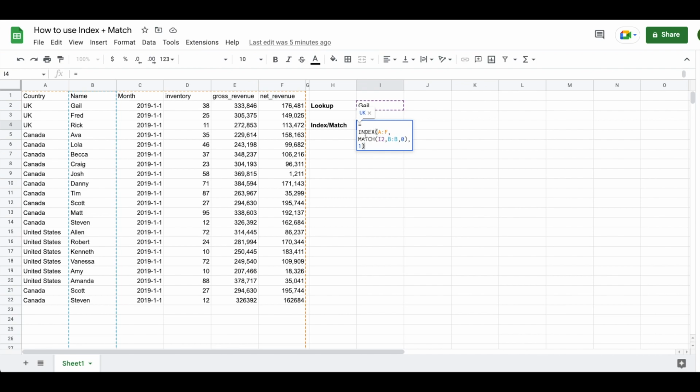So what's happening in here is I am using index in order to identify my range of data, which is column A through F. And then I am nesting a match function in there so that I can look up a name relative to the values in column B, which is where all of my names are. And then I'm using the final argument of my index function in order to return the first column, which is the country name. So let's jump into how to write that in real time.